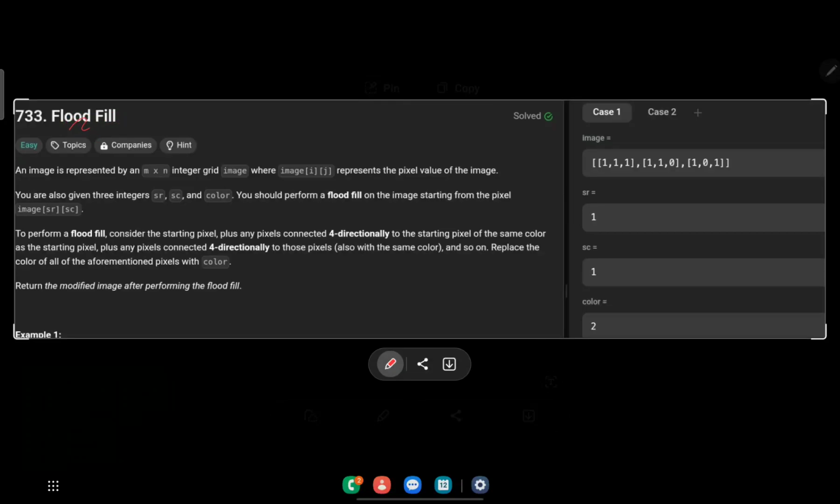Hello guys, today we are going to see LeetCode question 733, that is Flood Fill. An image is represented by an m cross n integer grid image where image[i][j] represents the pixel value of the image. You are given three integers: the source image, the starting row, the starting column, and a color. You should perform a flood fill on the image starting from the pixel image[sr][sc].